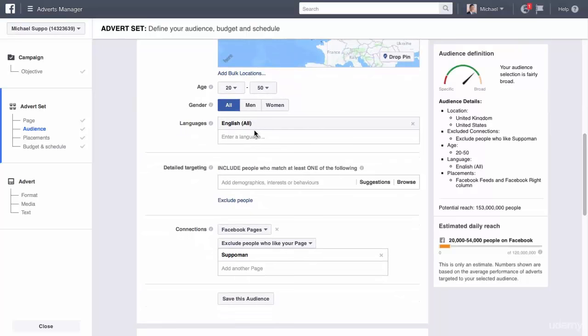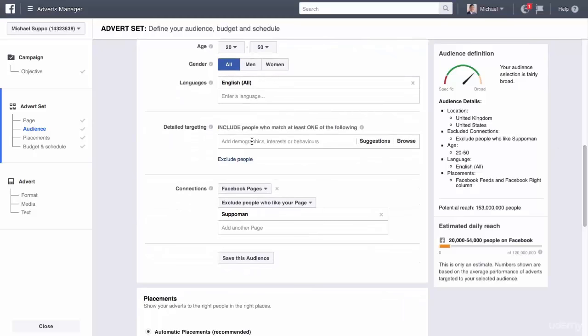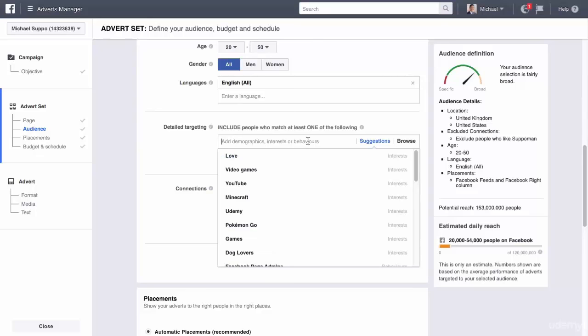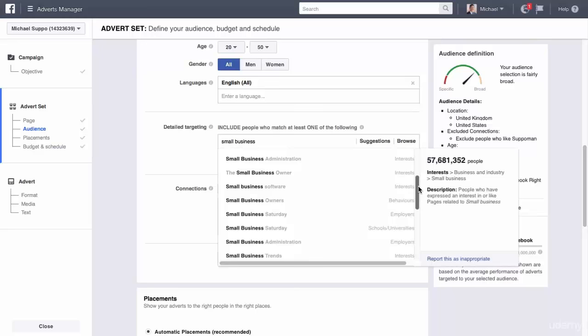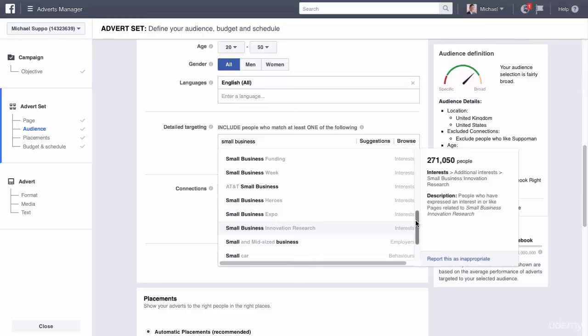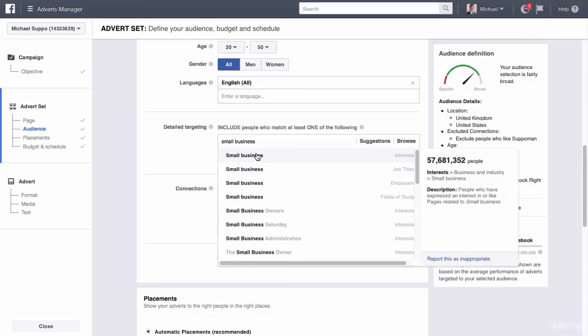Then targeting. This is where you can be very detailed about the demographics, interests, or behaviours of people. So, for instance, if I was to target small businesses, let me see what options it gives me for small business. So it gives me small business as an interest, as a title, as an employer, field of study. Then it gives me small business owners. If we carry on looking down, we've got more. You know, small business funding, small business heroes, small medium-sized businesses. So it gives you a wide variety of different options.